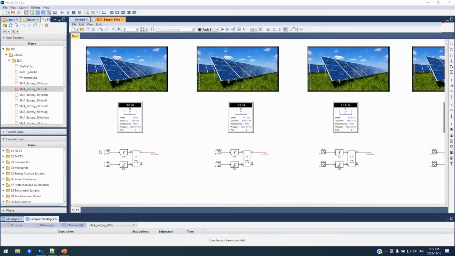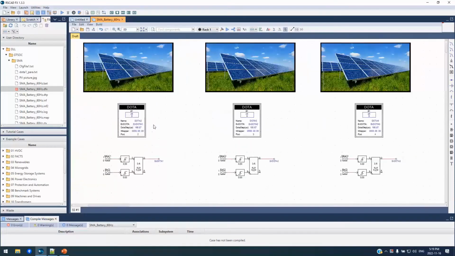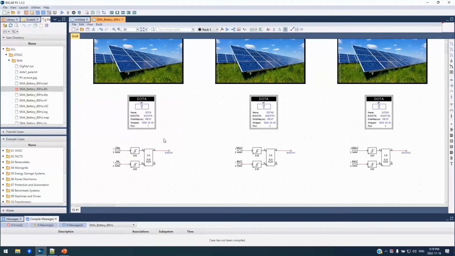To interface to the SMA controllers running on the GTSOC hardware, we use the .A component shown here. This .A component represents an interface to one of the ARM cores on the GTSOC hardware. Since we have one SMA controller running on each of the 4 ARM cores, we have 4 .A components, one for each core.